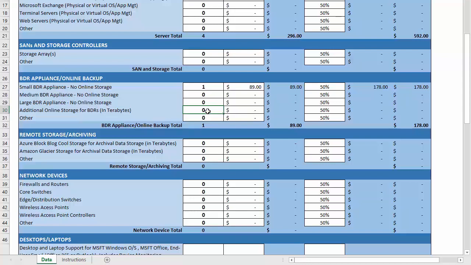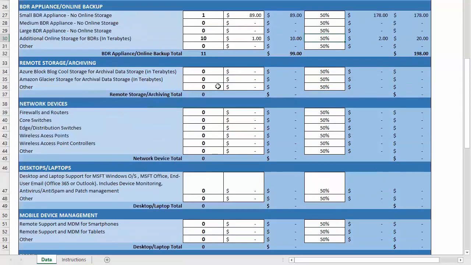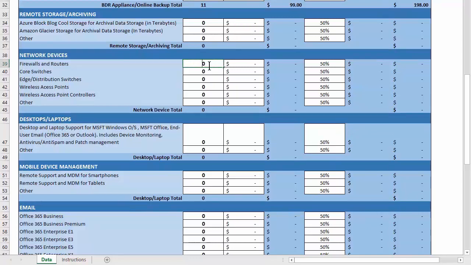So how much is that? Let's just call it 10 terabytes. And let's say that our cost per terabyte is $1. We're not doing any kind of archiving for this particular client, but they do have a router and a firewall. So let's put two in there.